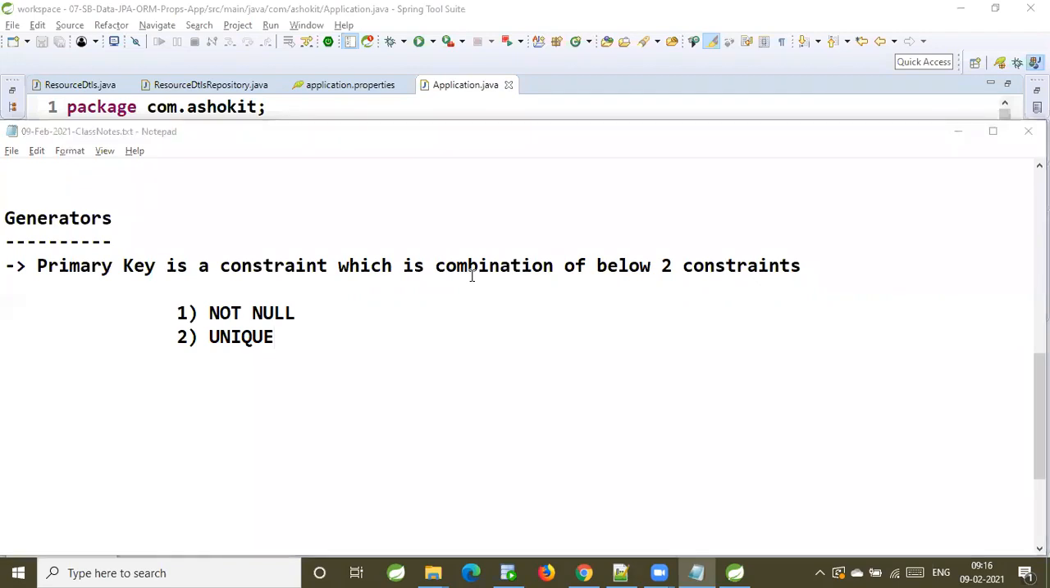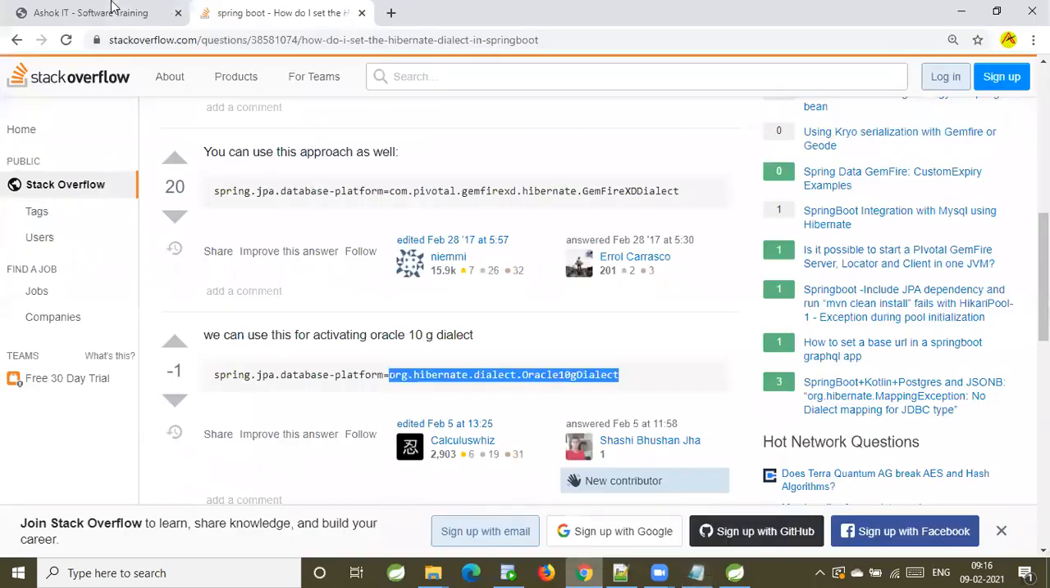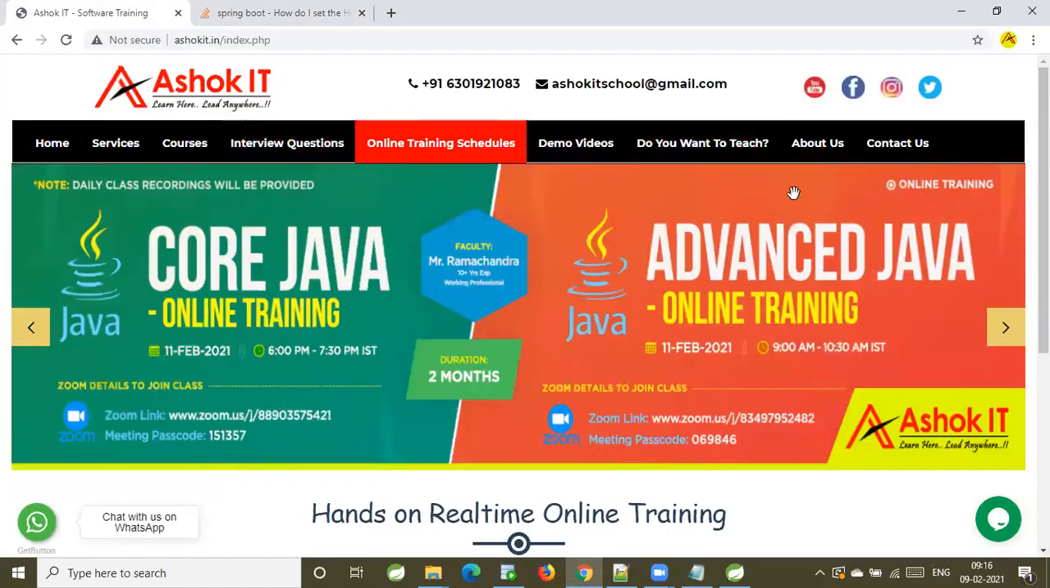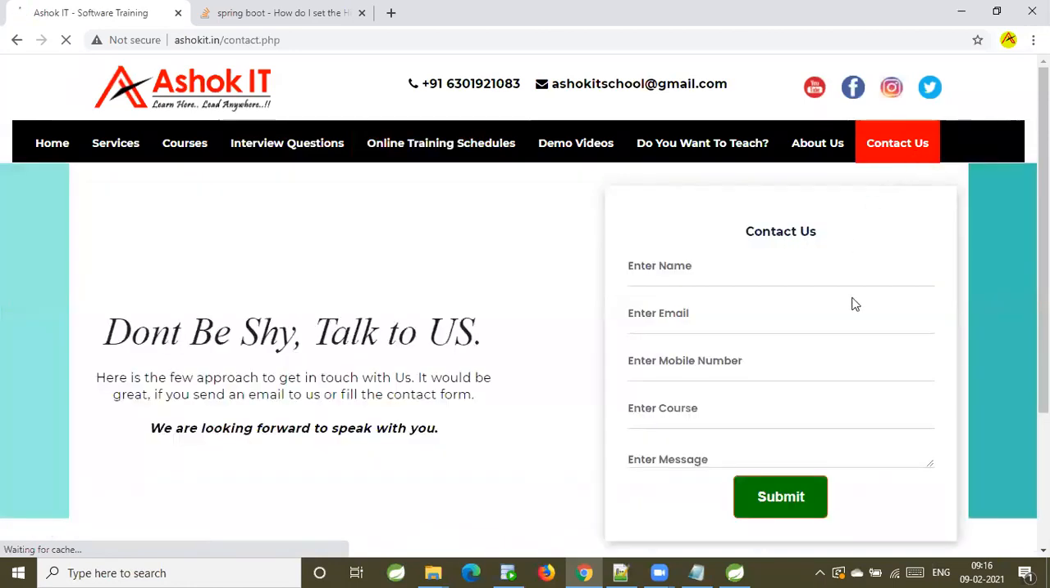Now, suppose let us go to our website. Here we are having a contact us form. In the contact us form, they are entering the data. We need to store the data in the database. To store this data in the database, we will have a table.